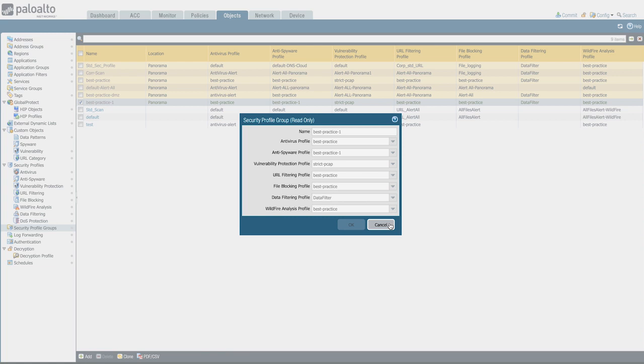Great recap, Sam. Now, let's take a look at some more capabilities of our next-gen firewall, many of which are unique to Palo Alto Networks. One of these unique capabilities is the ability to prevent credential theft. Let's see how.